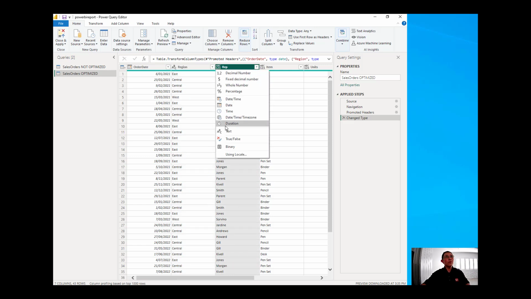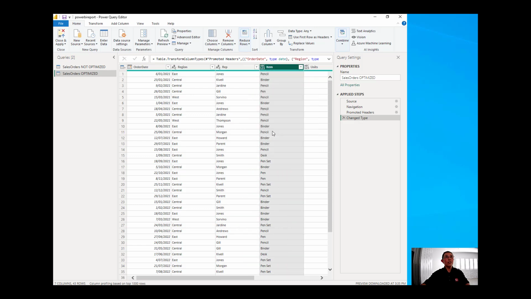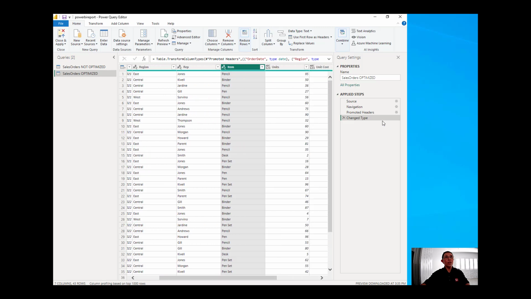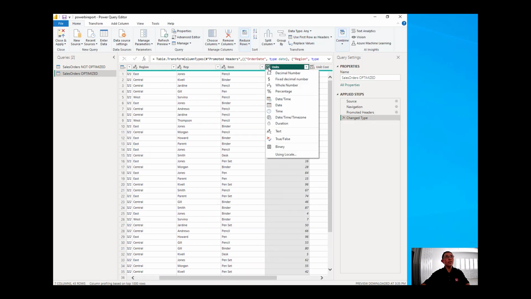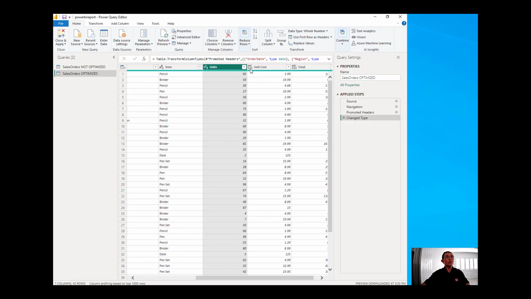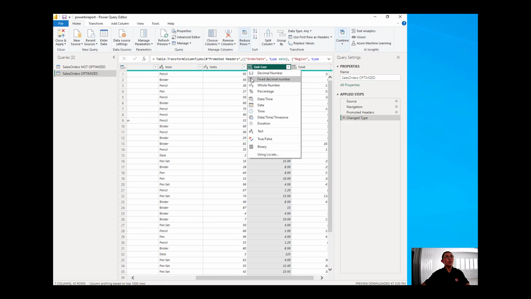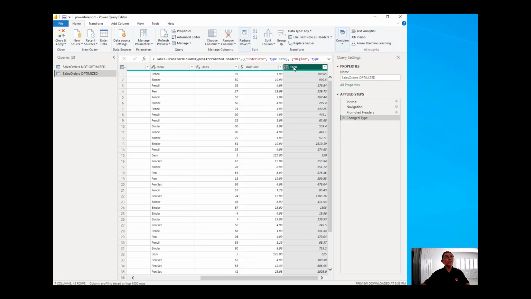Similarly, in the rep, I'm going to have that as text. Still, it hasn't added an applied step. It is still under the change type. I'm going to change the item again as a text field. No added applied step. Units, I'm going to change this to whole number. And also on the unit cost, I'm going to change that to a fixed decimal number. Same with the total as a fixed decimal number.